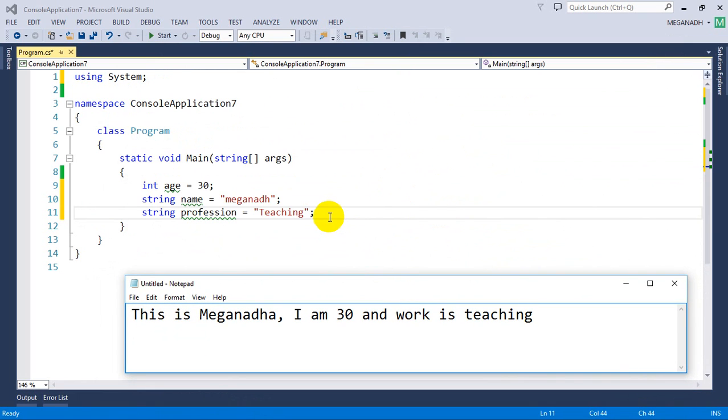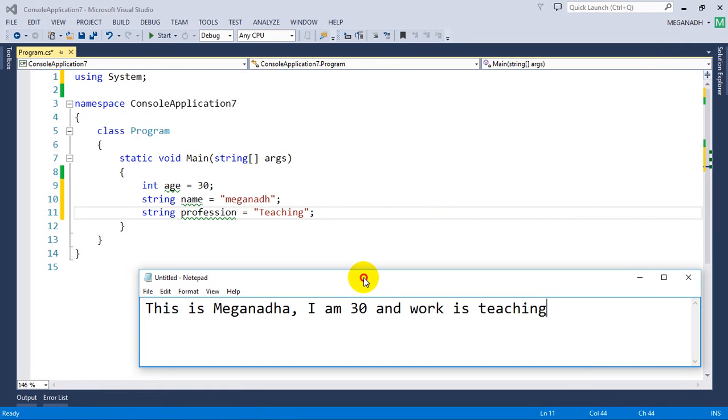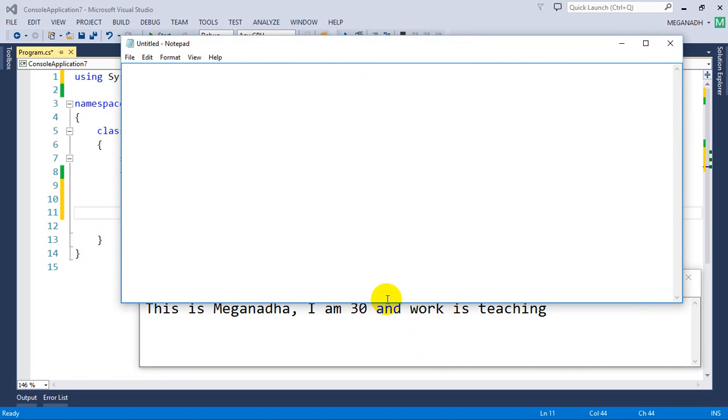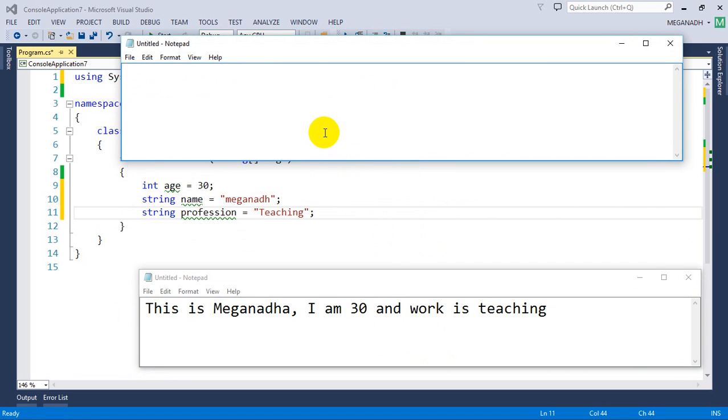So in C language, how do you write it? So I have to use these three variables. So let me open Notepad. So we have to use console.writeLine, right? So in C language, you'll use printf like this. You'll write: This is %s, comma, I am %d, and work is %s, and you will write like this, right? Name, comma, age, comma, profession.